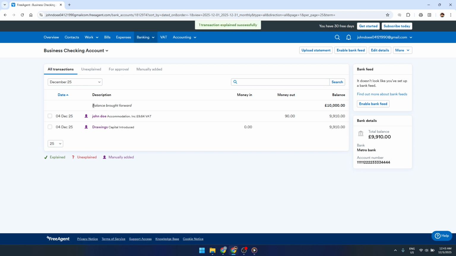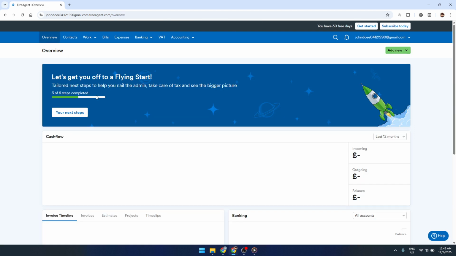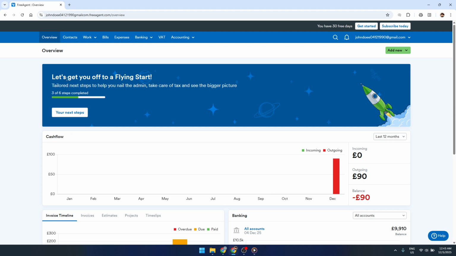If you have more than one similar payment, you can repeat the same process for each transaction. And that's all there is to it. By following these steps each time you take money out of the business, you'll keep your records clean, accurate, and easy to work with at year-end.